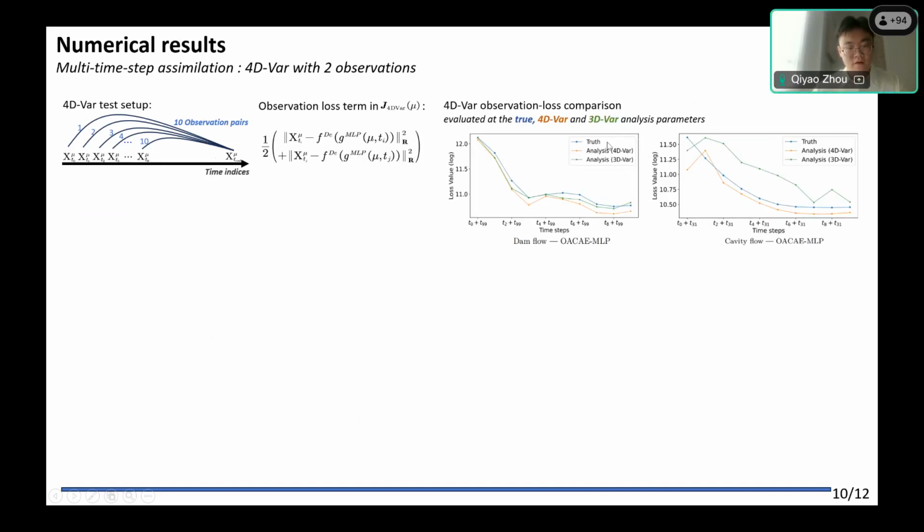Here is the 4D Var loss curve. Well, in the damped flow case, we can see here, even though the 3D Var can produce a loss curve that is very close to the truth curve, the 4D Var can still reduce this, and this means the parameter calibrated by the 4D Var can produce a lot more accurate prediction compared with the result of 3D Var and the truth parameter.